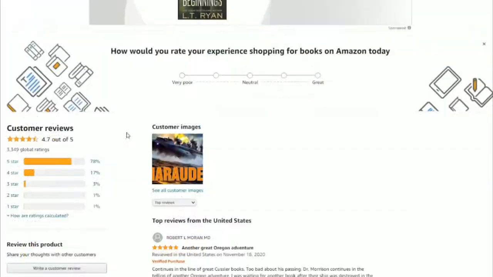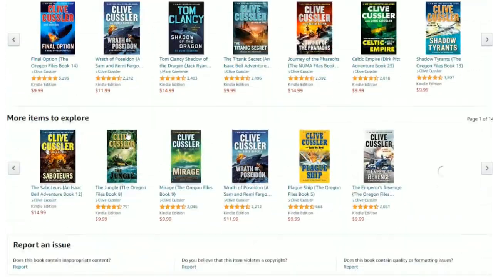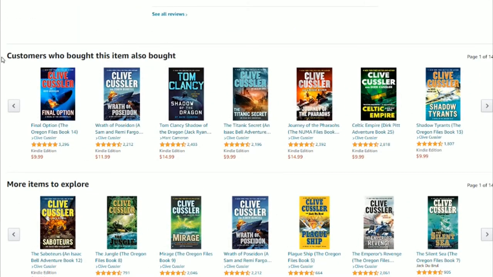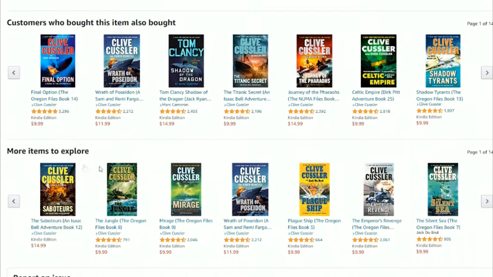Scroll down. What do you have there? Yeah, look at this. Now you've got customers who bought this item also bought, and you've got 14 pages for ribbons. You've got more items to explore. I'm not quite sure. I've never seen this one before, actually. Normally you have customers who viewed this item also viewed. These all look pretty relevant. What do you do with these?